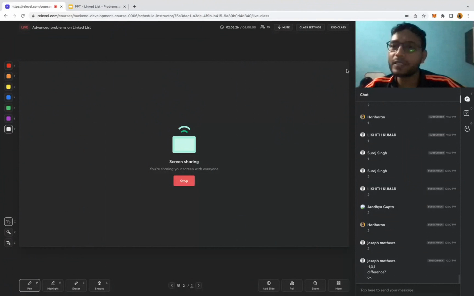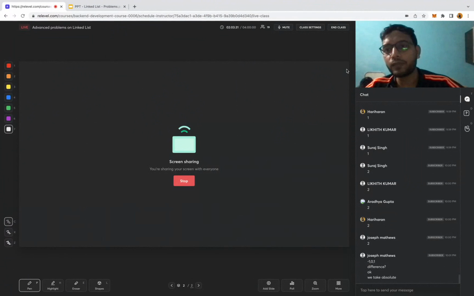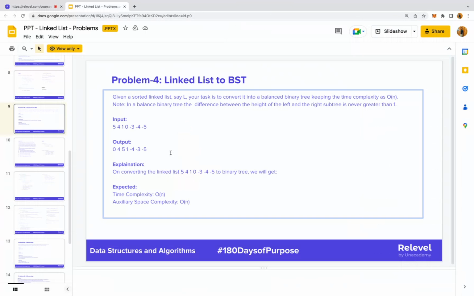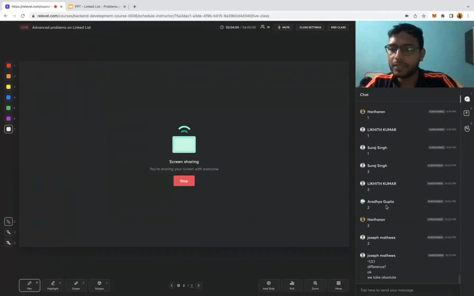The definition says it should not be greater than 1. Yes, we can take the absolute value as well. So wherever you see this scenario where the difference between the left subtree and right subtree is not greater than 1, we can say that the tree is also a balanced binary tree. That's what the definition says. Correct, guys? Have you understood about the balanced binary tree?